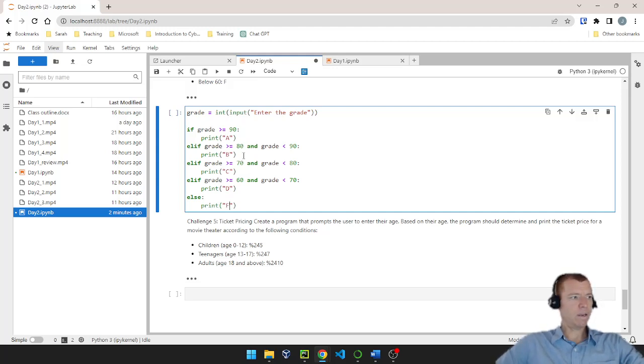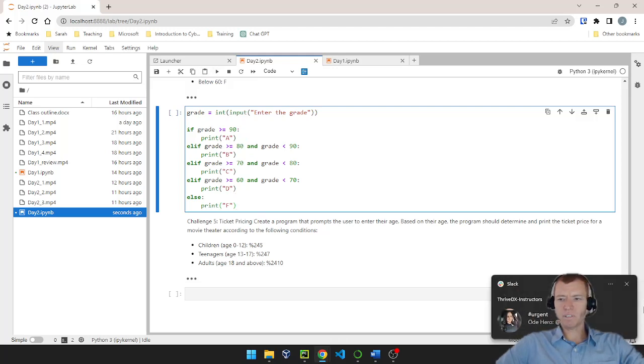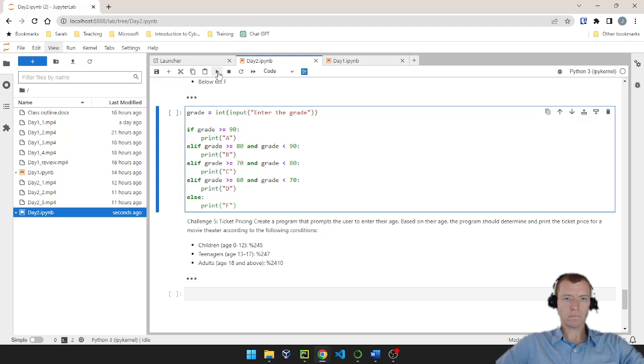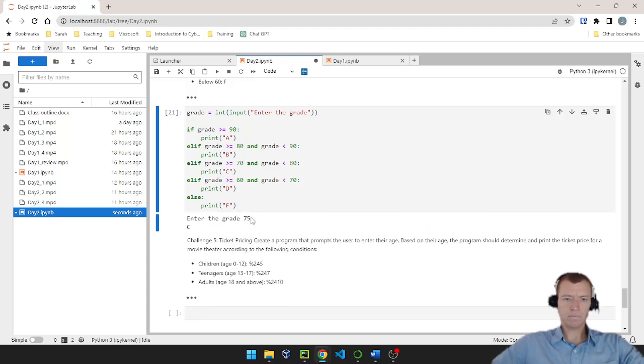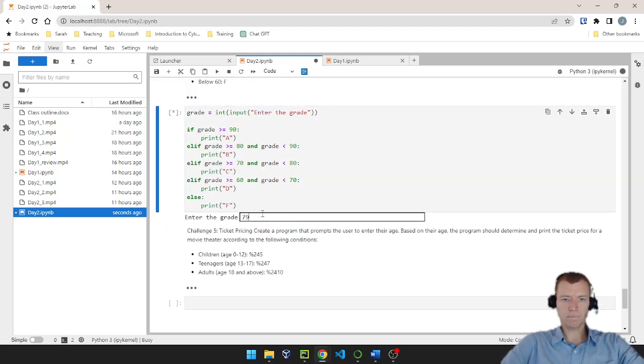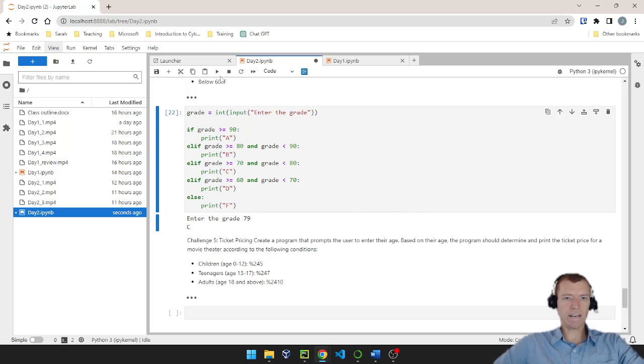Okay, so now at the end, that should be printing out everything that we intended it to print out. We're going to clean this up in a second. Enter a grade. Let's say they got a 75. That is a C. What if they got 79? That's still a C. What if they got an 80? There we go. So we're testing the boundary conditions.